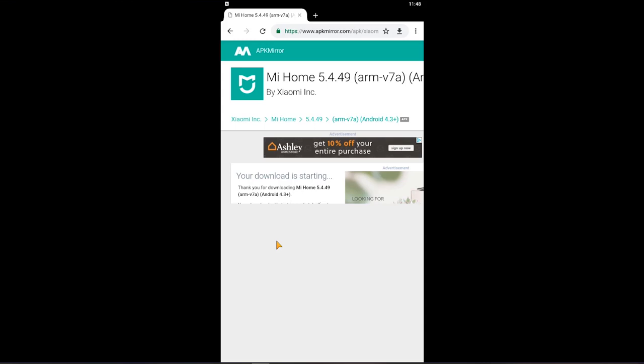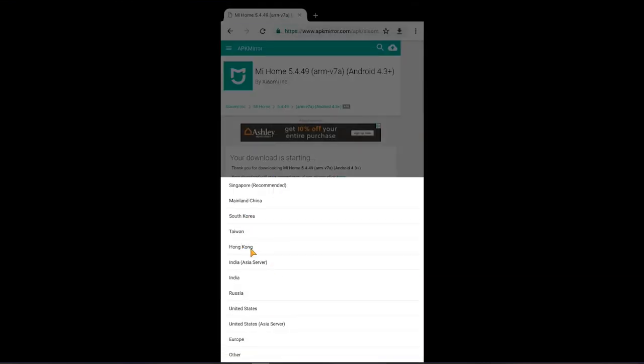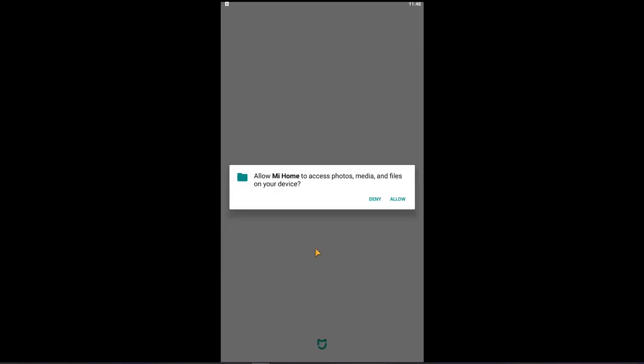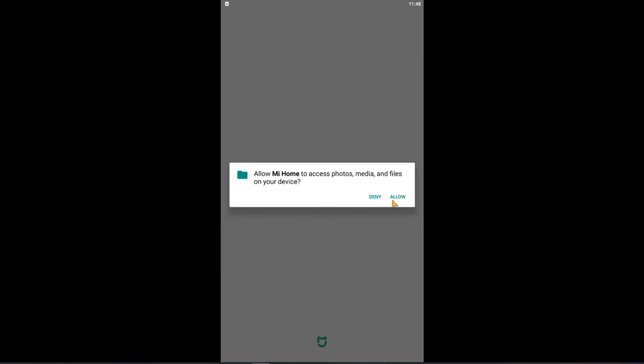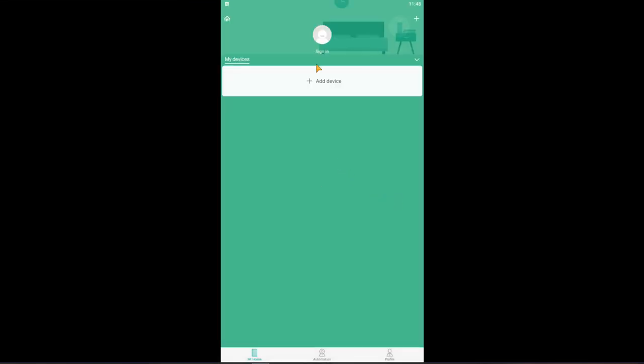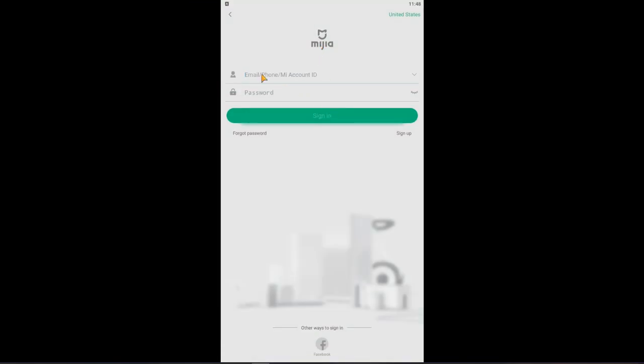You can untick this and go ahead and agree to continue. Again, you want to select the region that matches the region from the last step, so in my case, United States. You can allow it access just like we did before. You'll notice the app looks a little different because it's the older version. Click up here on sign in, and then sign in with your username and password that you set up on the last step. All right, we'll go ahead and click sign in.